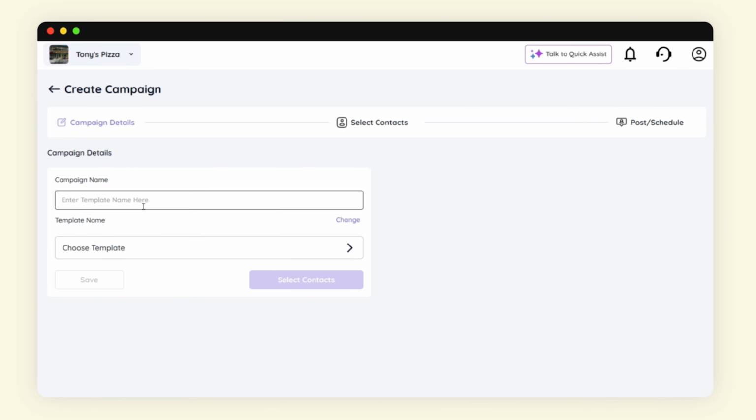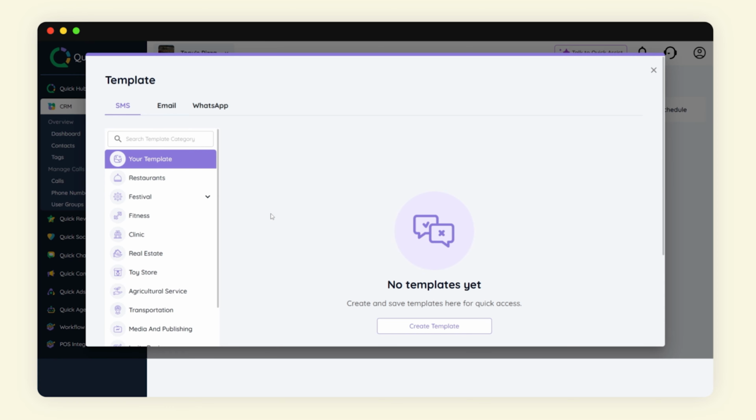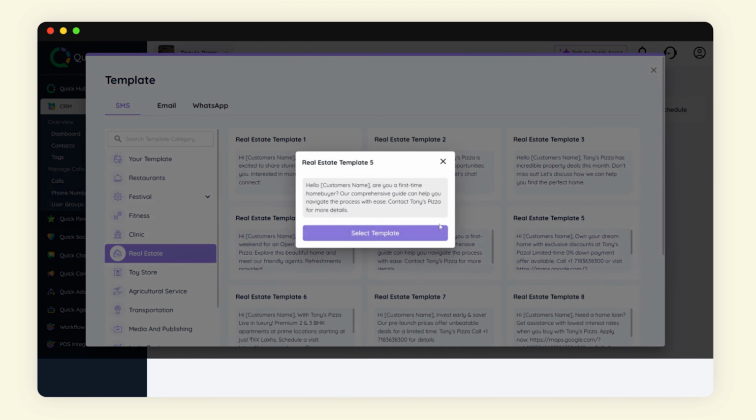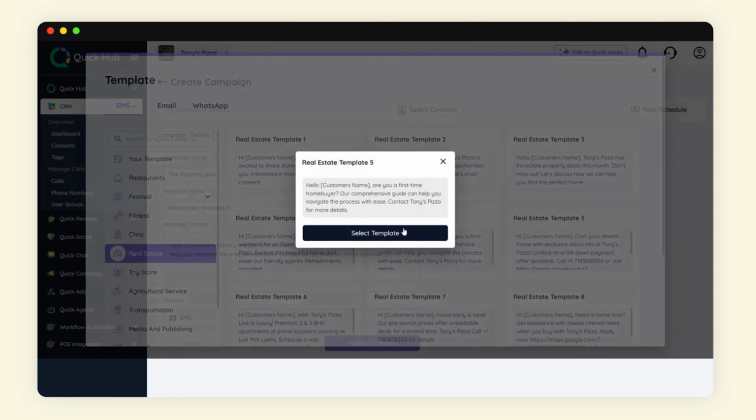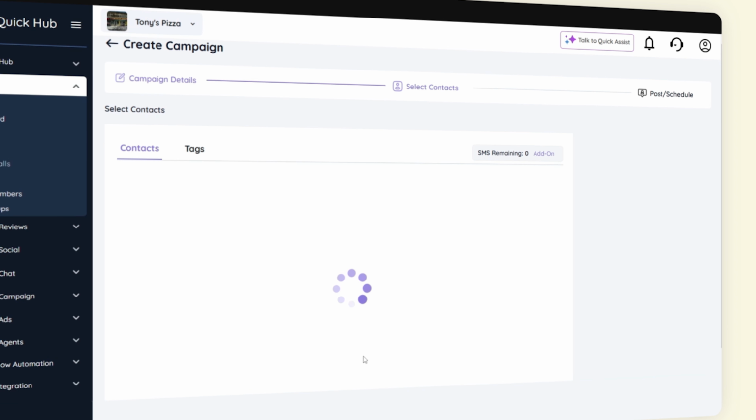Enter your campaign name. Then click on Choose Template to browse from the available designs. Select the real estate category, then click on Template 5 to preview it. Once you're satisfied, click Select Template to apply it to your campaign.